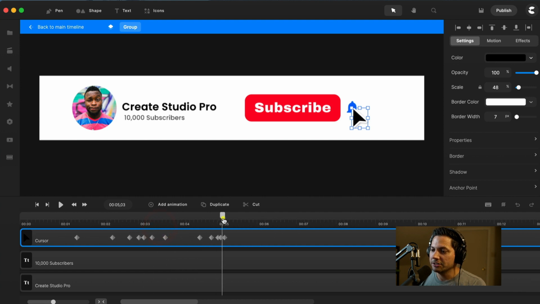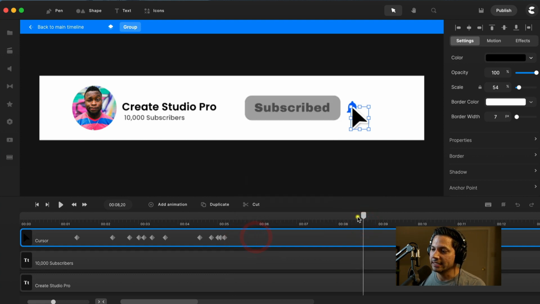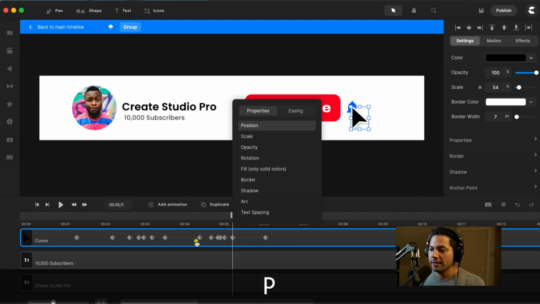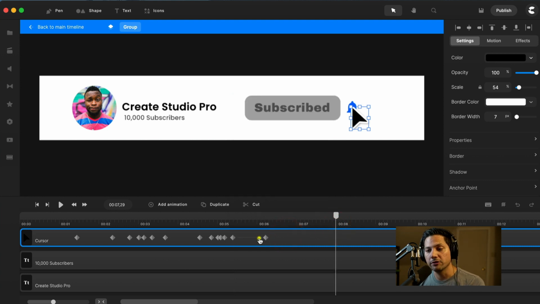And now the last thing we need to do is make our cursor just kind of disappear off screen. So what I can do is move my cursor out a little bit. And again, I can always right click, add animation, and choose position. But for this instance, I'm going to select P on the keyboard, and it's going to add a position keyframe for me, which is great, right? Pretty quick and easy, keeps my workflow going.